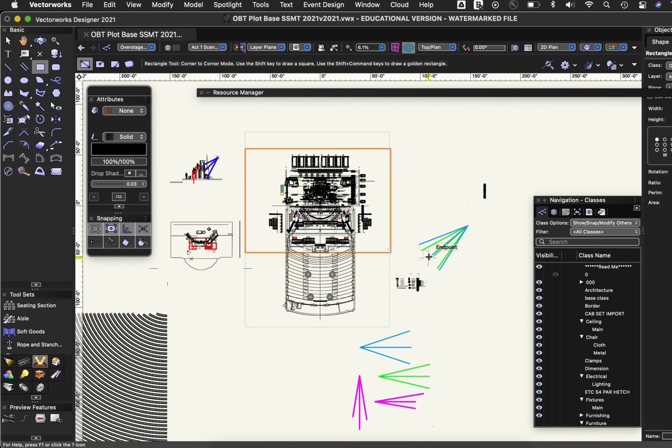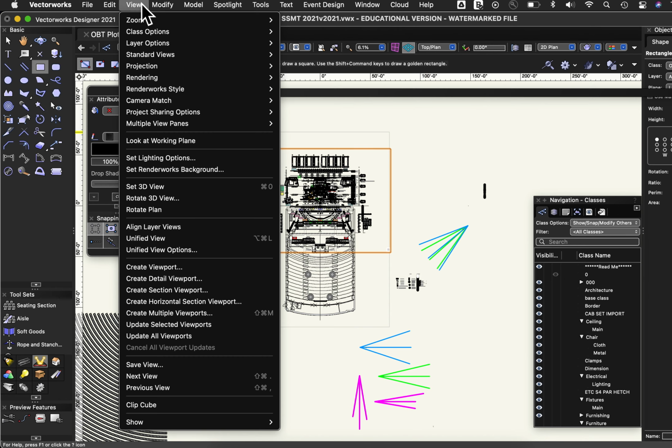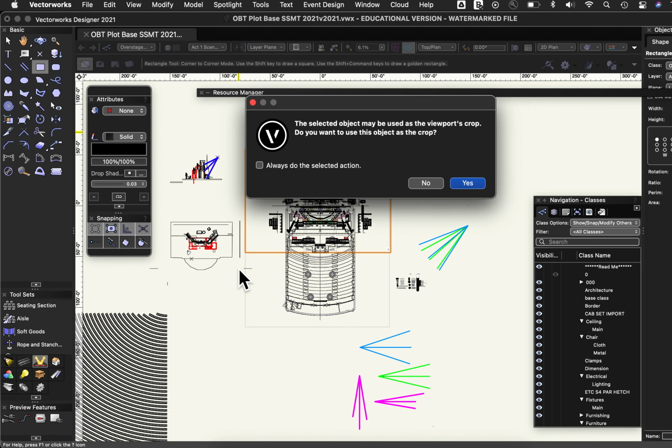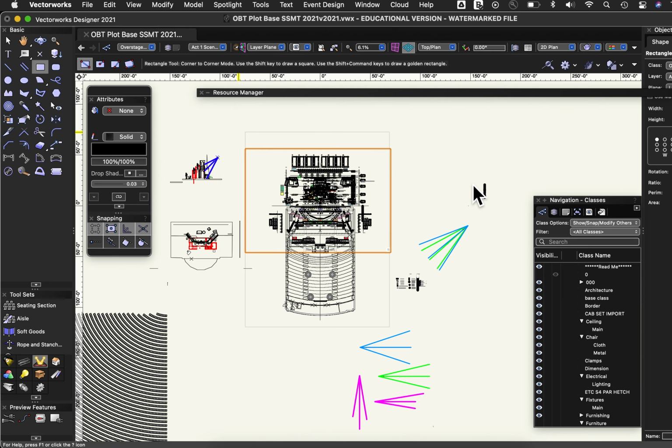It has to be selected for us to do the next step in this process, which is where we go to View, and then we're going to scroll down a little beyond halfway, and we're going to click Create Viewport. I'll click on that now. And it's going to say the selected object may be used as the viewport's crop. Do you want to use this object as the crop? Our answer is yes.